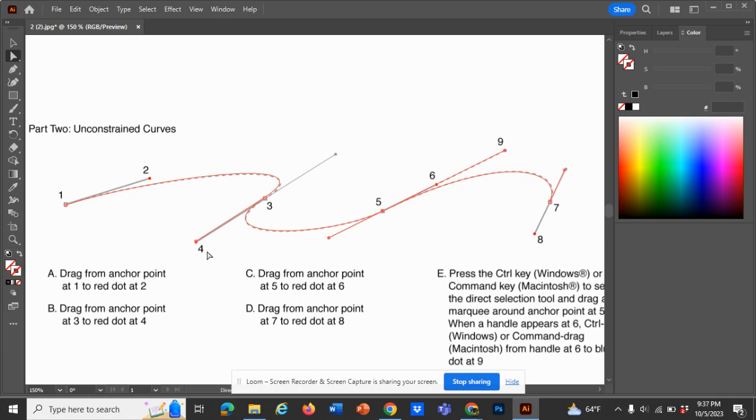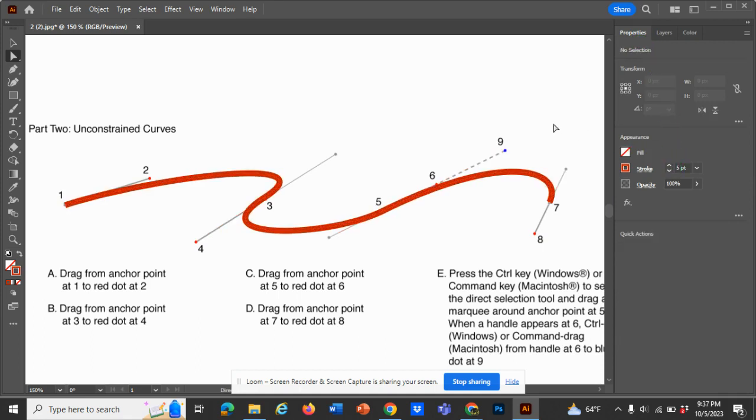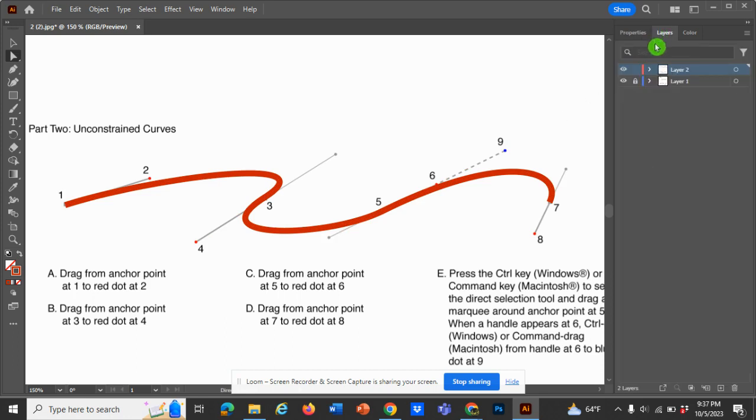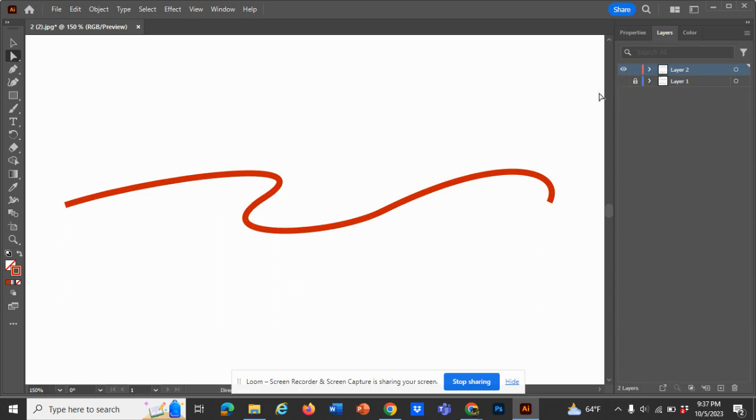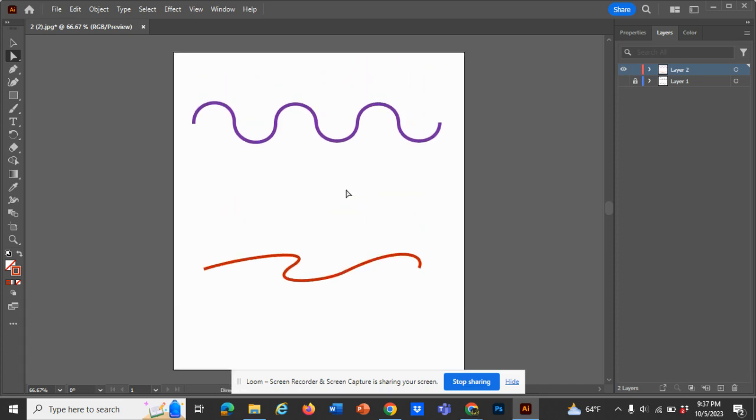Okay. And now I would like to give it some kind of stroke. I guess I'll do a red. Let's go to properties, give it a larger point size, and select off of it, and go to layers, and close out the bottom layer, the worksheet, and there we go. I'm going to zoom out, and there's our number 2 worksheet.